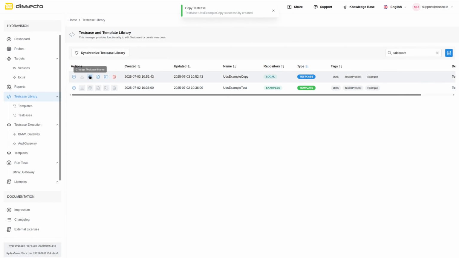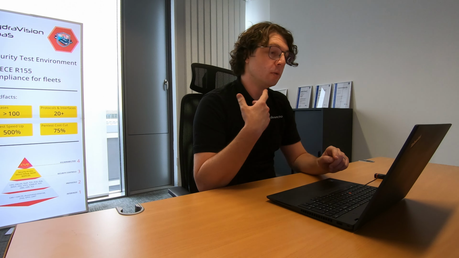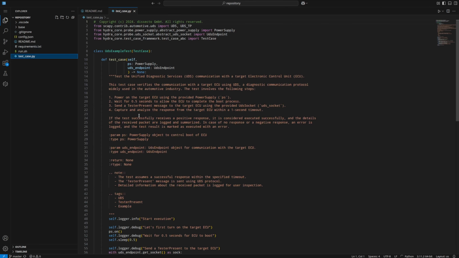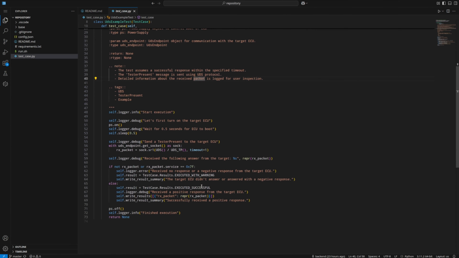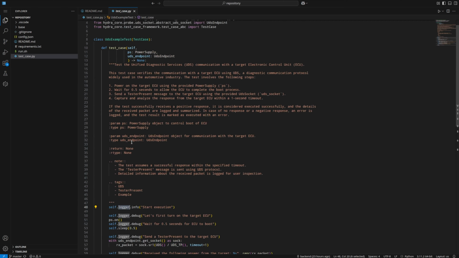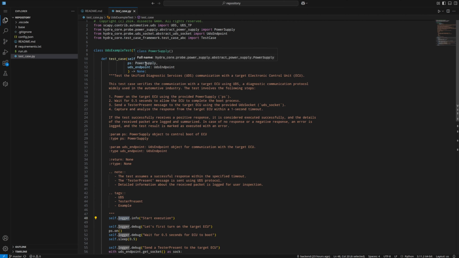And now I can take this test case and change the source code of it, because we provide you these capabilities. Take any of our test cases, customize the test, and you have a new test scenario. Here is the source code of the test case. Also here in this section, we have the documentation of the test case. Every test provides a logger, so you have some logging capabilities. And you can directly tell the test case what kind of objects my test case needs from our target context in order to be executable. So for example, here we have the power supply and the UDS endpoint.